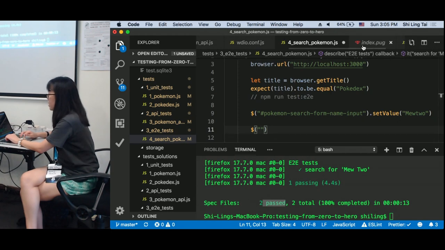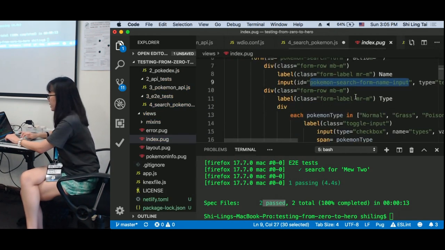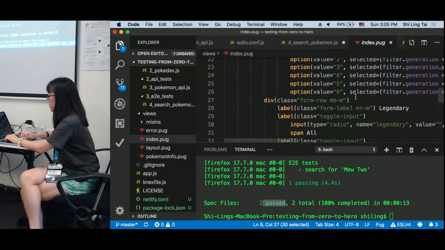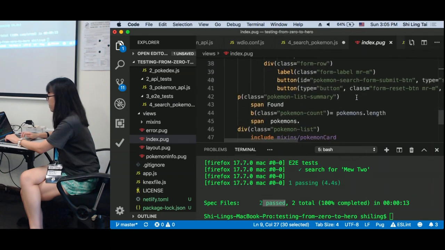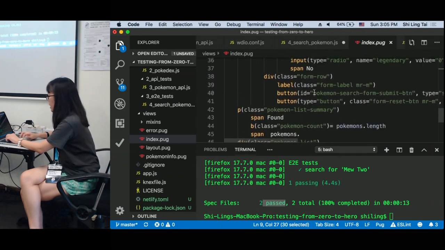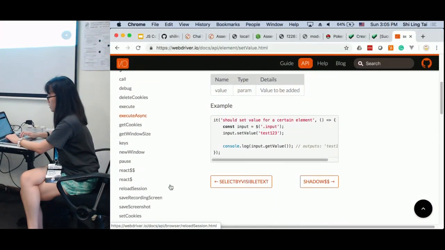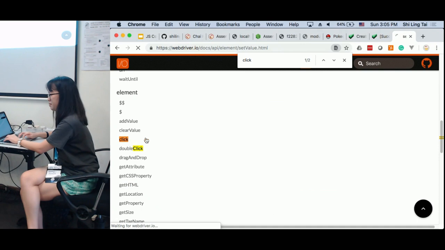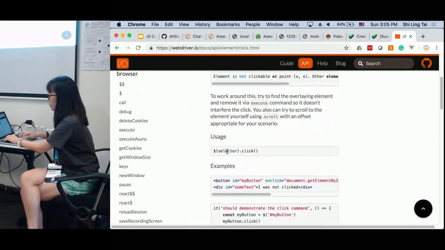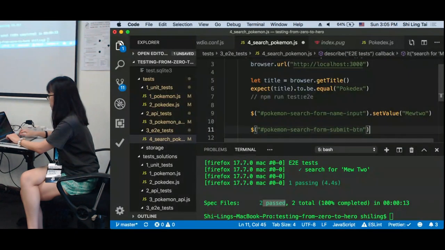And the next thing we have to do is to click on the search button, which is this button with this particular ID, pokemon-search-form-submit-btn. And the command to click on it is click. You just click. So after you select it, you click on it.